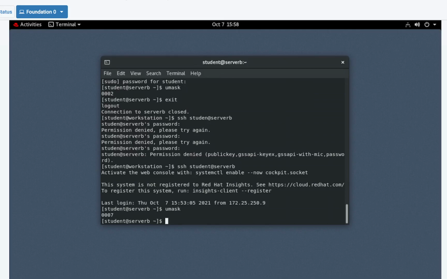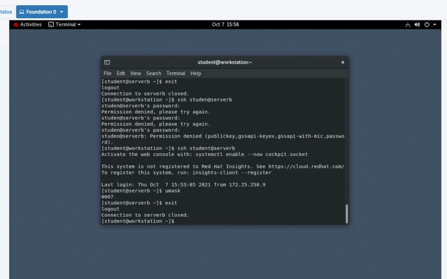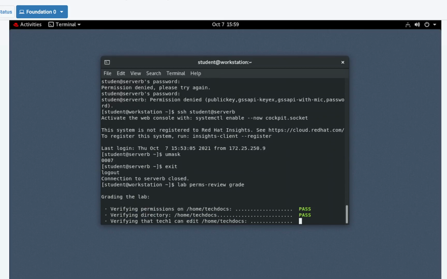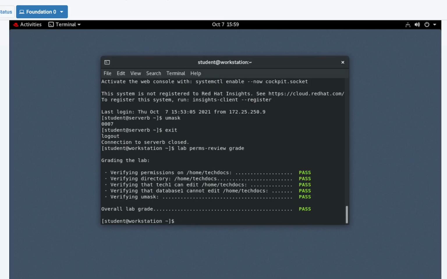So let's exit and run lab grade. Yay, I just passed this lab. So as you can see, it works, but you just have to be creative and do a little research.